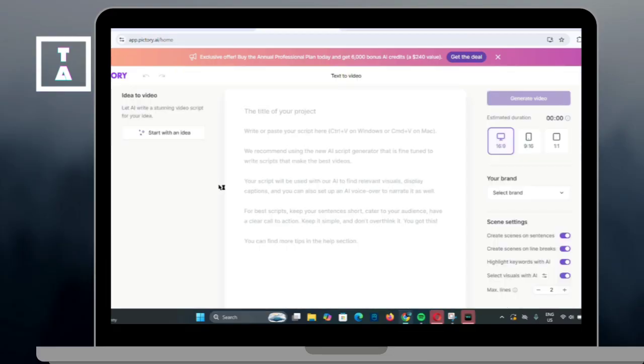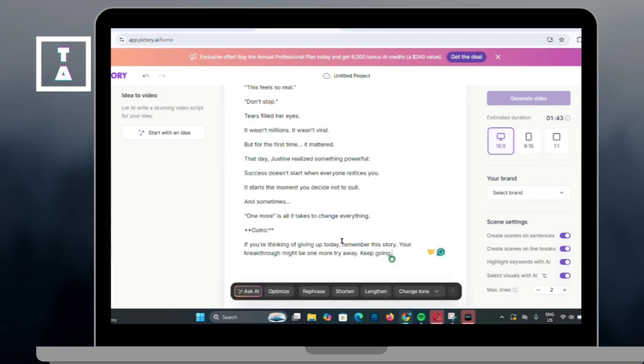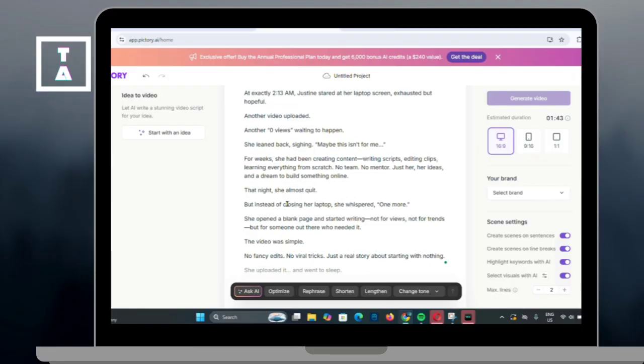Then here you can use ChatGPT to generate your story by writing a prompt like, write a short, engaging story for a YouTube video. Then copy the script and paste it into Pictory.